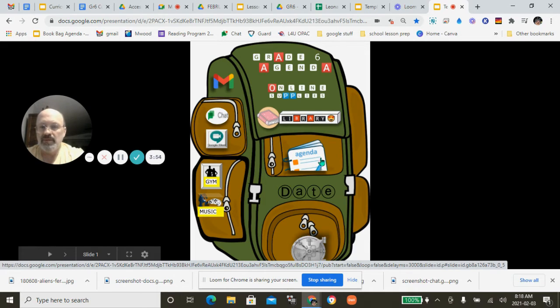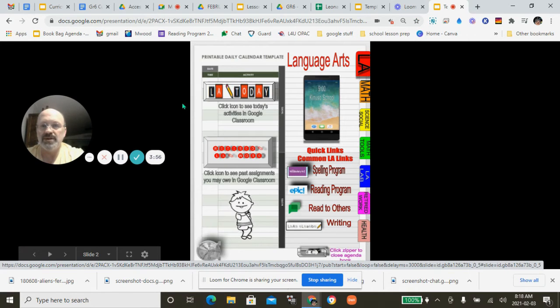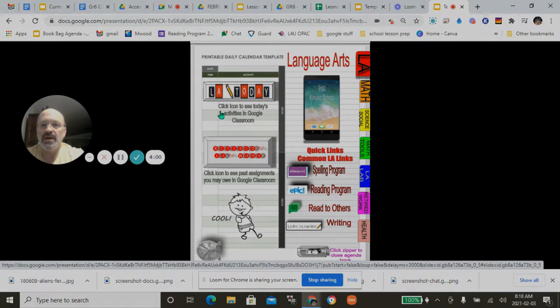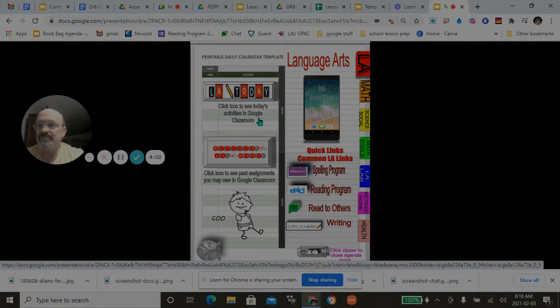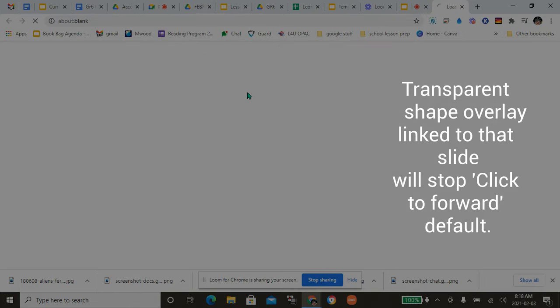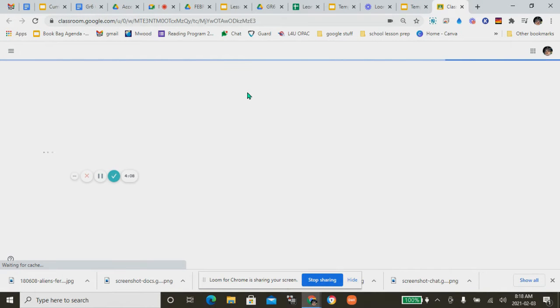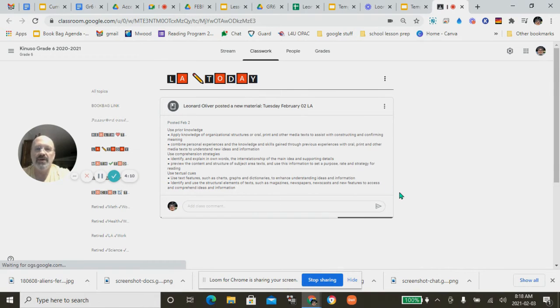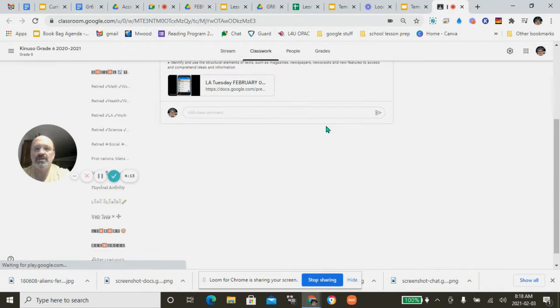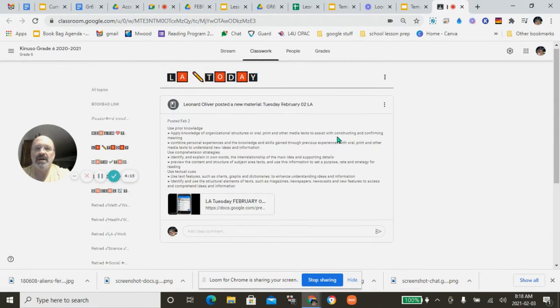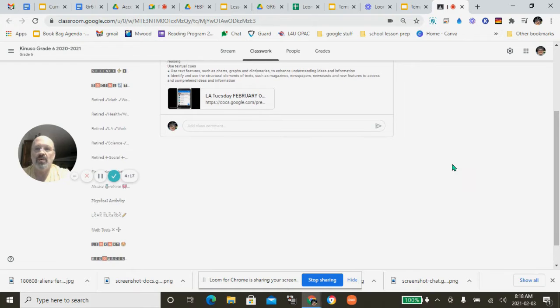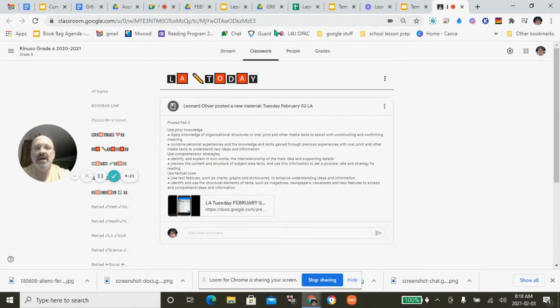Now, let me go back into the agenda, and you'll notice if I click on spots that I don't want students to click, it doesn't seem to be going anywhere. But if they click on the LA today, it opens up to the lessons that I want the students to do today. If you notice, they're short and sweet, mainly because once I do a lesson the following day, it goes into my retired one.